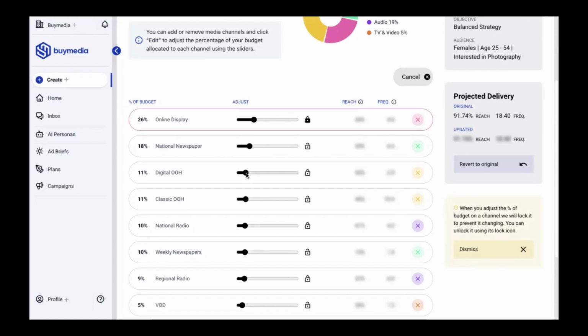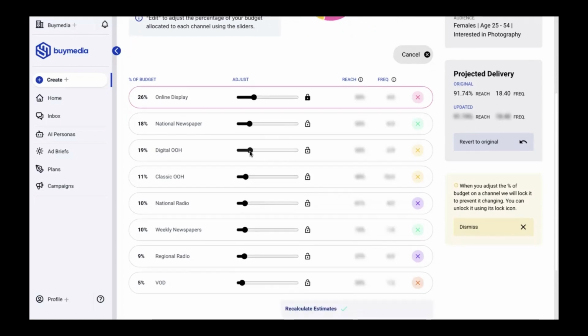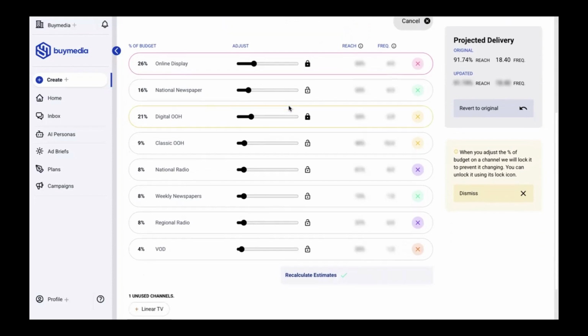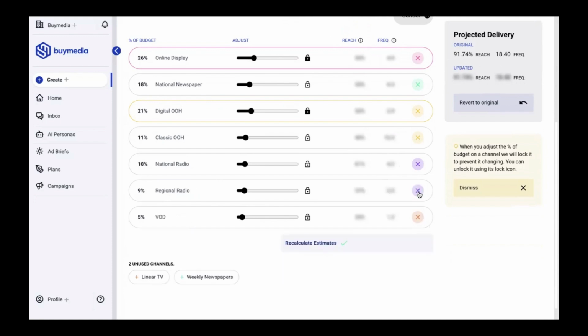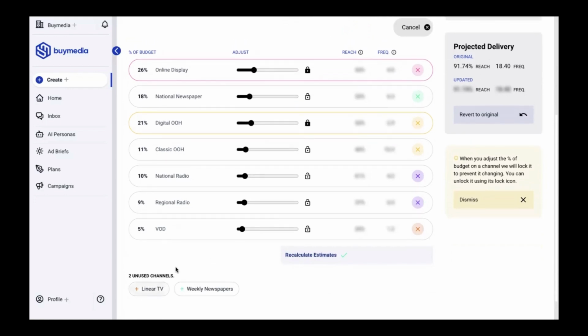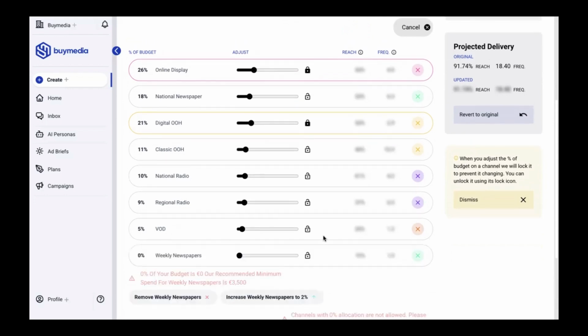And then also, if I move another slider, it'll reallocate amongst all the other unlocked channels. So online display didn't get affected there, as you saw. I also have the ability to remove any channel. So if I didn't think weekly newspapers fit this goal or fit this persona, or I just didn't see value for my personal business, I'd remove it. I can add channels back. So if I click it, I can add it back.